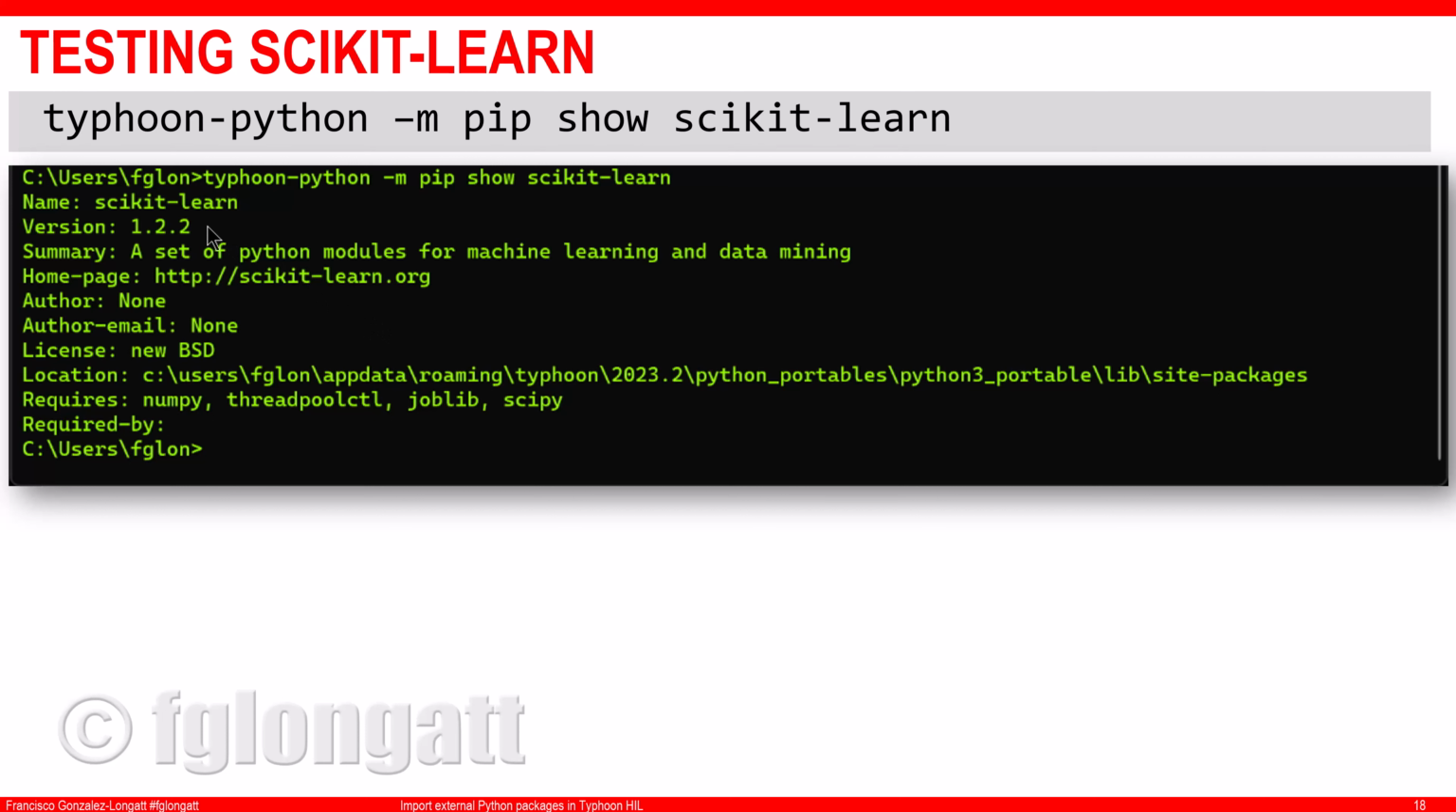When you press enter, you can see a summary of the information related to this software package. In this case, we installed version 1.2.2, and this is coming from the webpage scikit-learn.org. Also you can see here the location. Again, this location is extremely important, because many people fail to connect the package with the Typhoon HIL because they don't use the proper location. Again, it's very important for you to have this proper location, okay? Now we will go to the command prompt and we will do this.